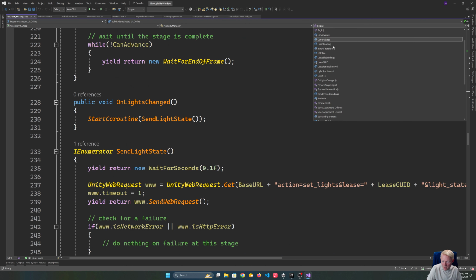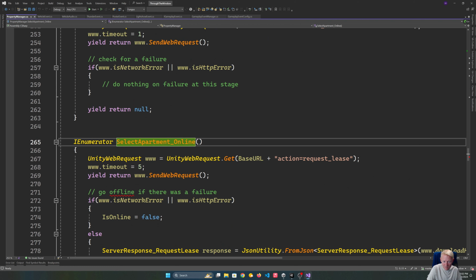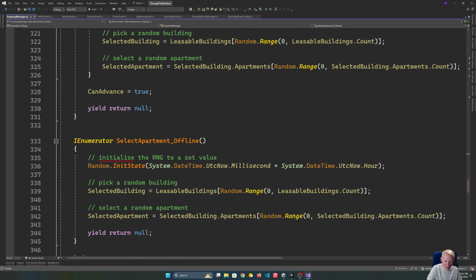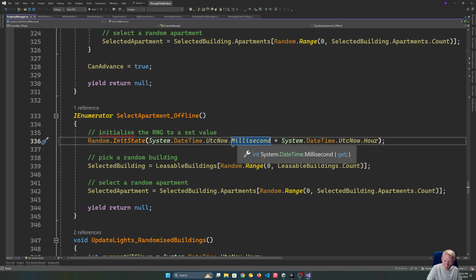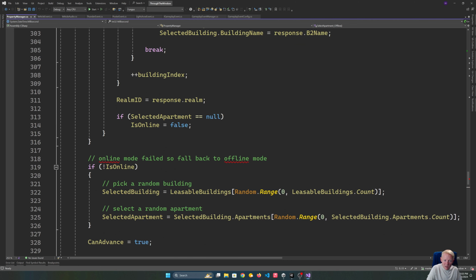So for selecting an apartment, in the offline one, it was randomized. But again, randomized, in this case, using things that are more likely to be different between people, like the milliseconds, but also something that's likely to be similar. So it was using a mix there. But it would just pick a random leasable building and a random apartment.